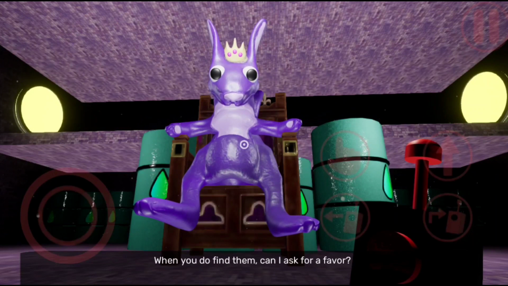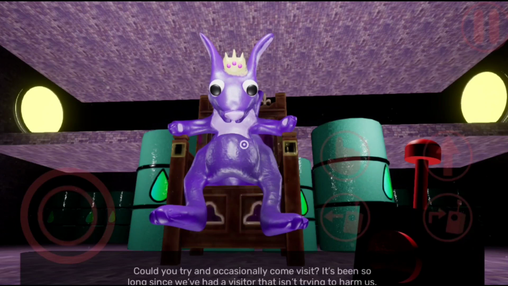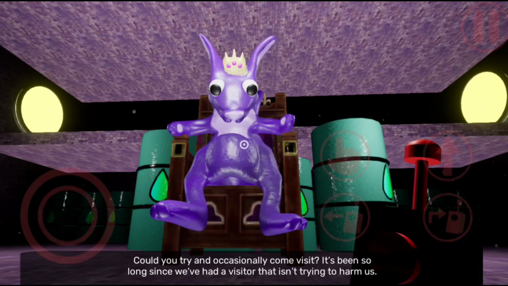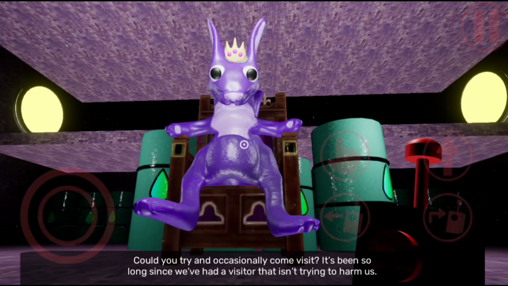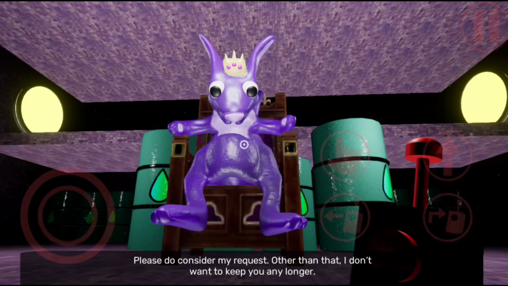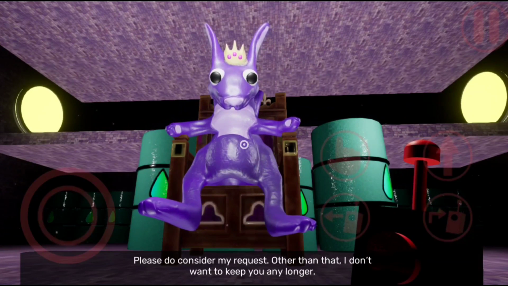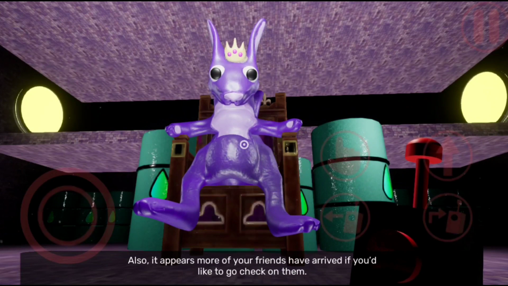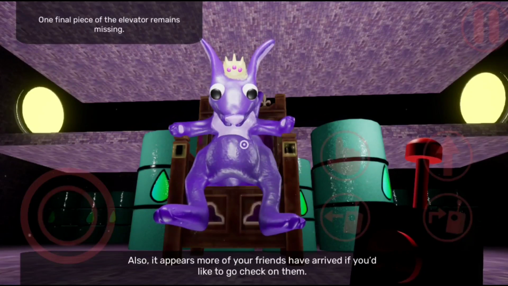When you do find them, can I ask for a favor? Could you try and occasionally come visit? It's been so long since we've had a visitor that isn't trying to harm us. Please do consider my request. Other than that, I don't want to keep you any longer. Also, it appears more of your friends have arrived. If you'd like to go check on them.